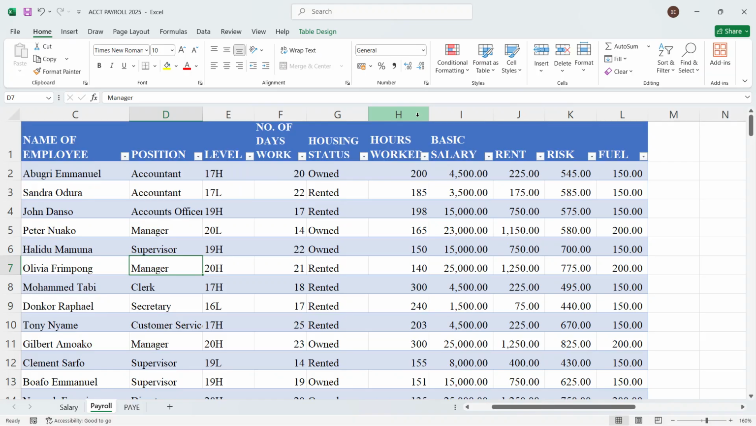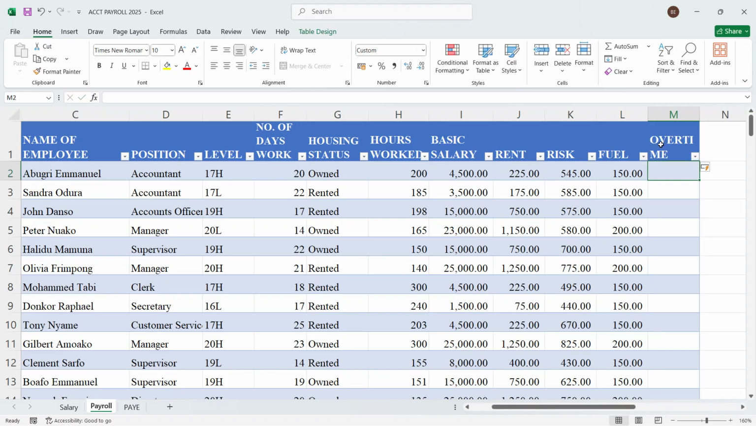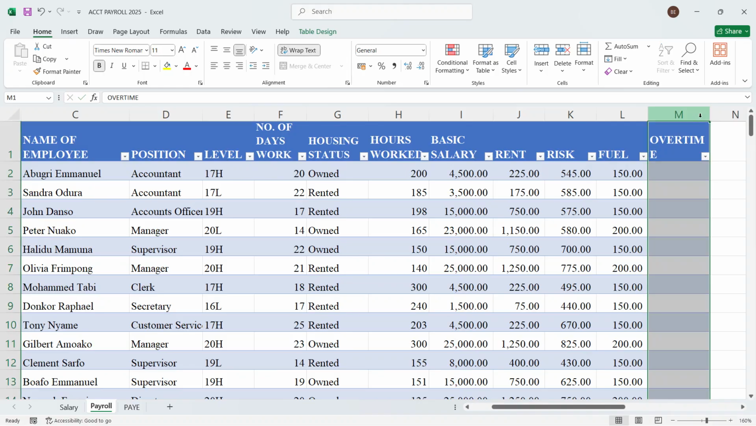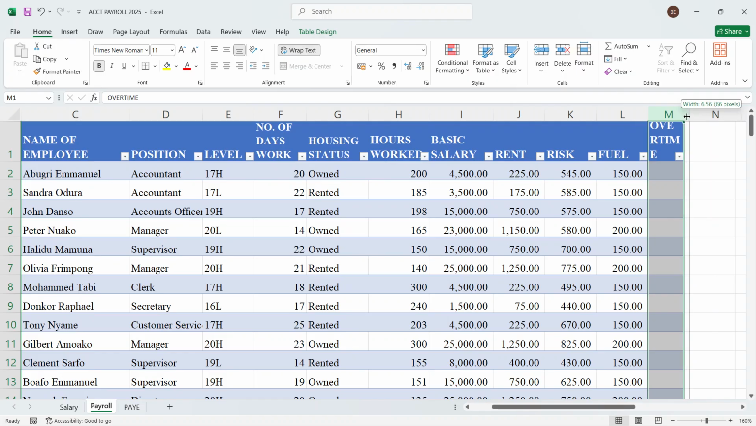Now, the next thing I want us to do, that is coming up next, so you can take note. It's coming up next, and that one is going to be overtime. Overtime allowance. Overtime. All right. And the overtime allowance is very simple and very easy.